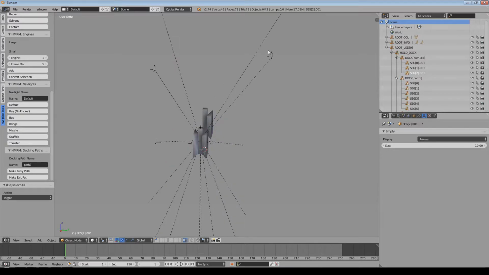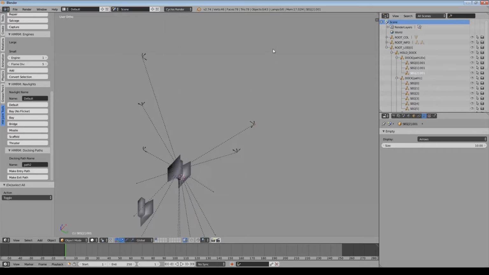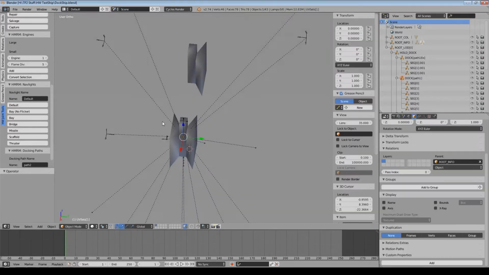So once you do that, don't apply rotation, because when you apply rotation to an empty, it flips it back to default. So you just want those empties to stay rotated the way that they are. 20 minutes later.